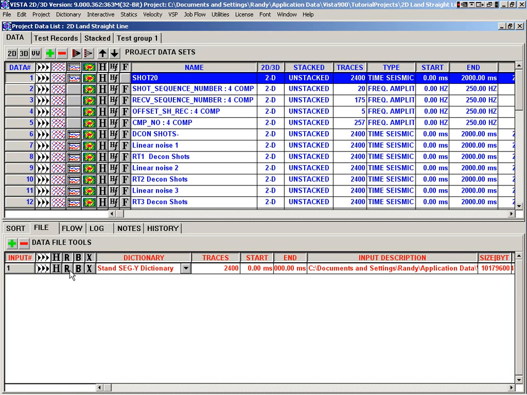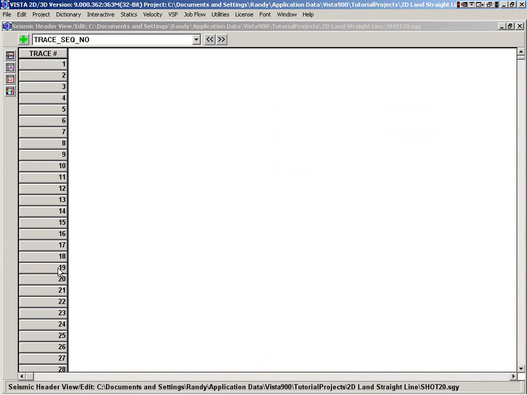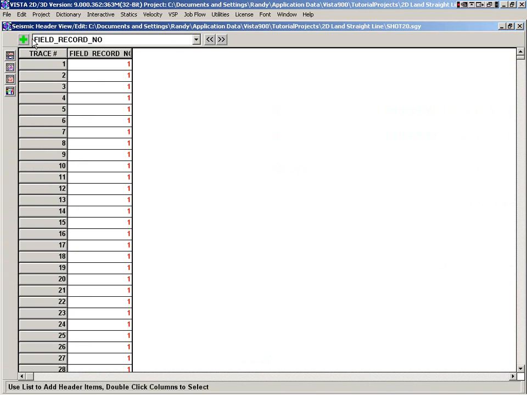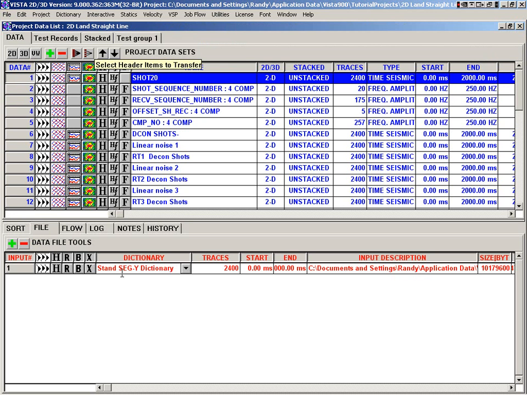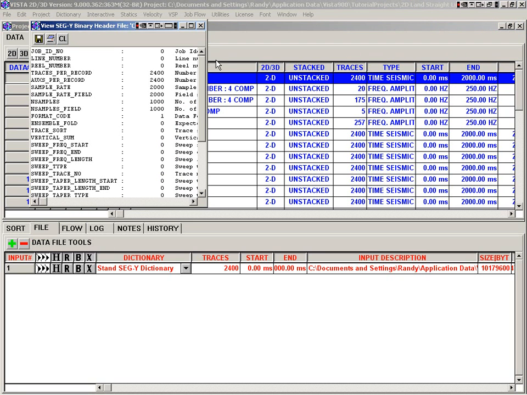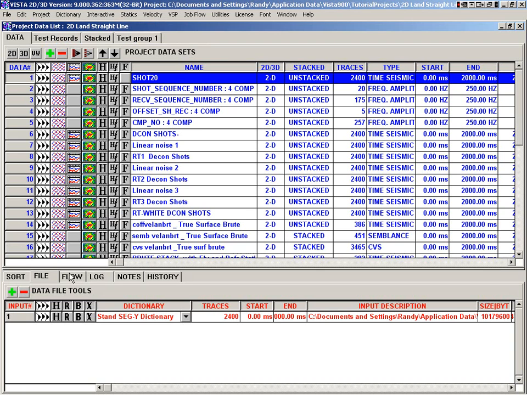Now these tools here that look similar here all reflect this particular data set. So these are actually plotting that shot 20 disk file. These headers do not reflect the VISTA headers, they reflect the dictionary mapping of that exact disk file. We can look at the real header to that data set, or the binary header for that data set. So the file associates the files associated with that particular selected data set.